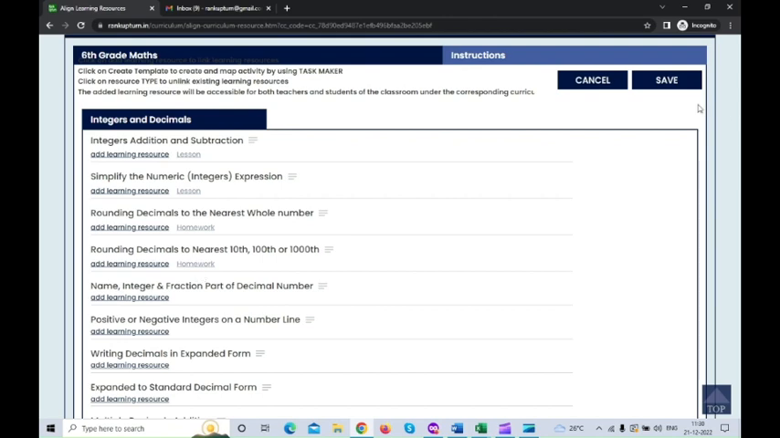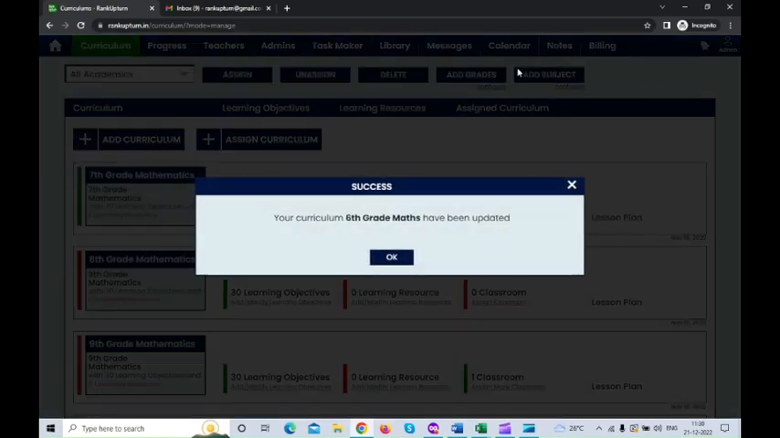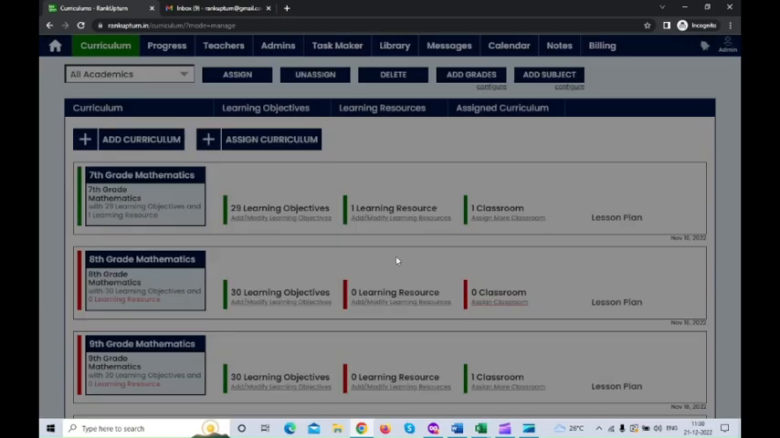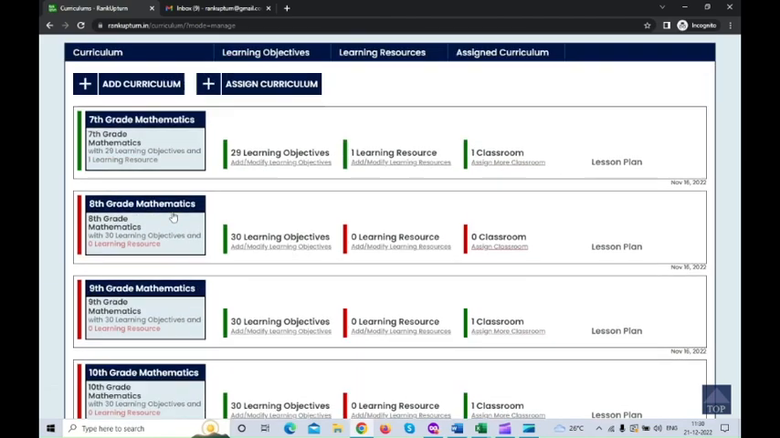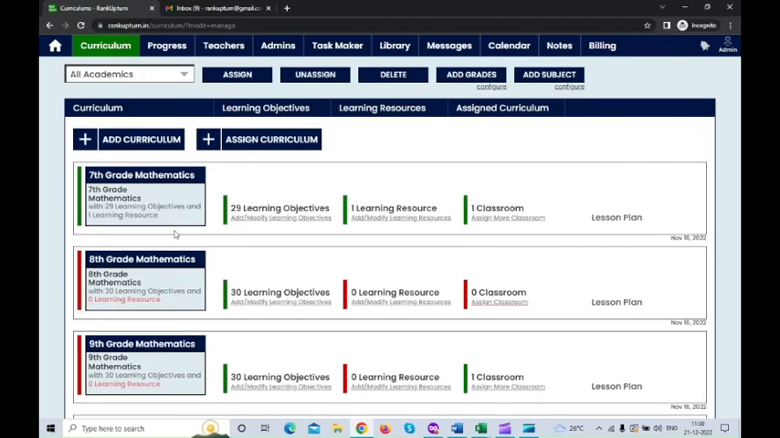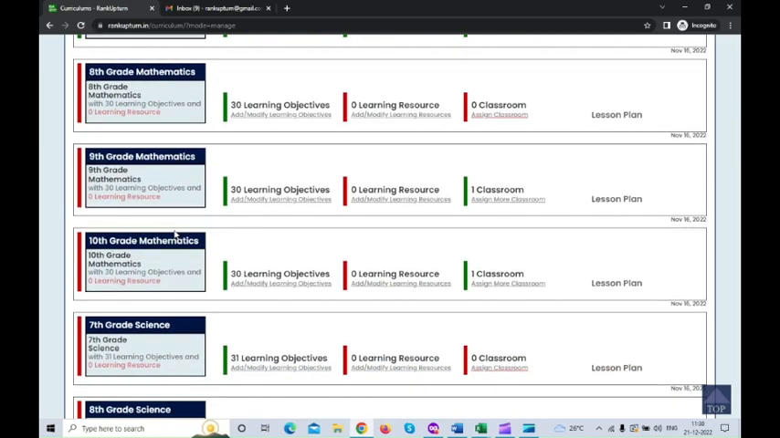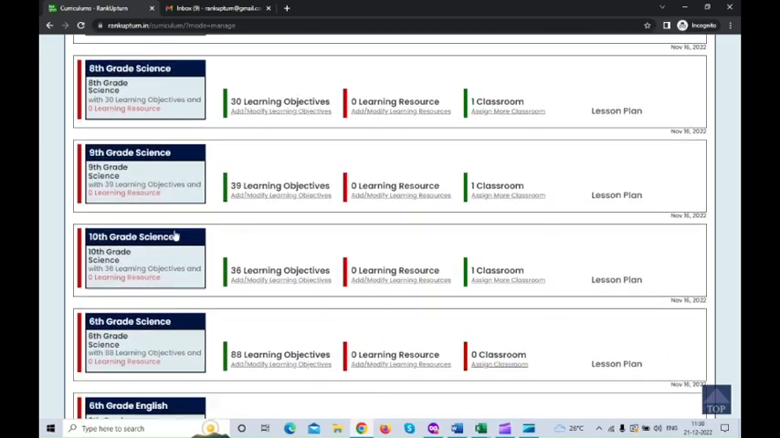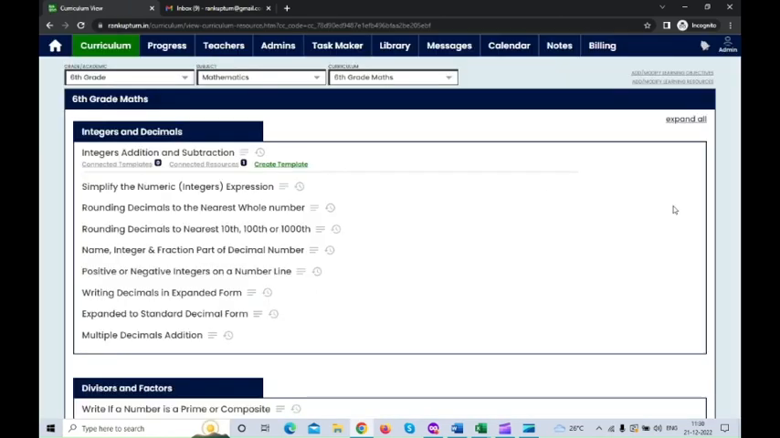Once you have connected the learning resources, you can click on the save button. So your curriculum 6th grade maths has been updated. Here you can view the curriculum. This is the curriculum module where you can view the curriculums which have been created for each and every subject based on the grades. Now we can see the curriculum which we have created for 6th grade mathematics. I'm just going to click on that.